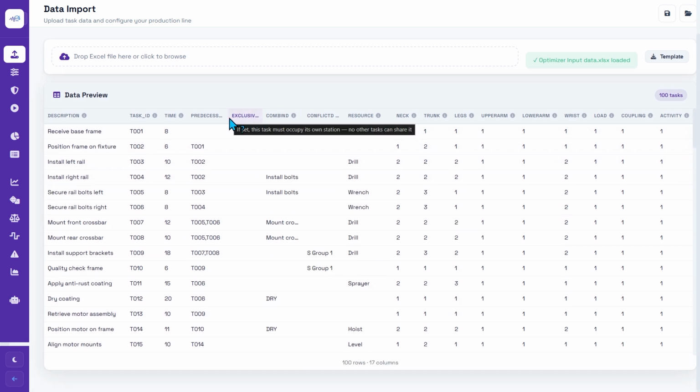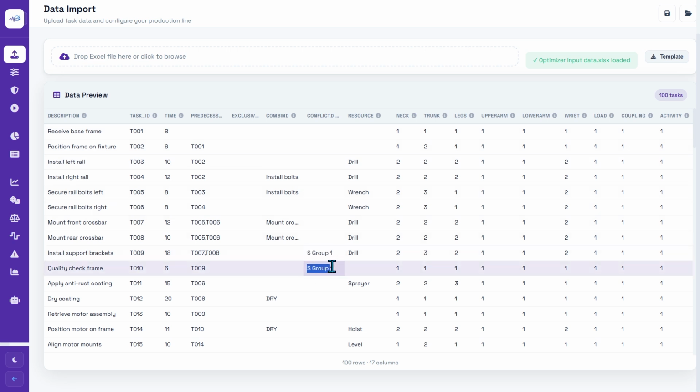Exclusive shows tasks that should be performed separately in different stations, safely away from other tasks. With combined, you create groups to tell the optimizer to combine specific tasks in the same group to be performed together by the same operator. Conflicted is the opposite, where you tell the optimizer that tasks in these groups should never be combined in the same station and must be performed by different operators.